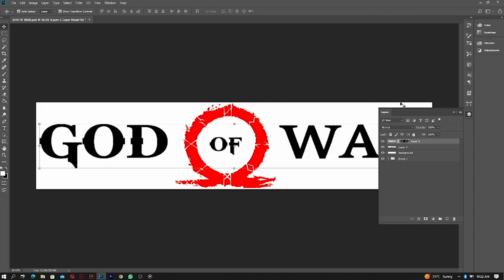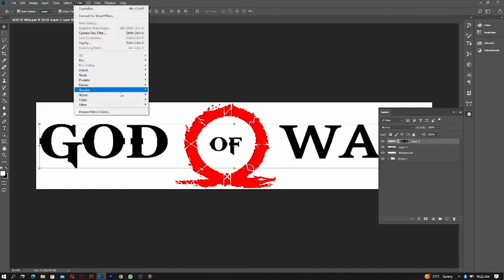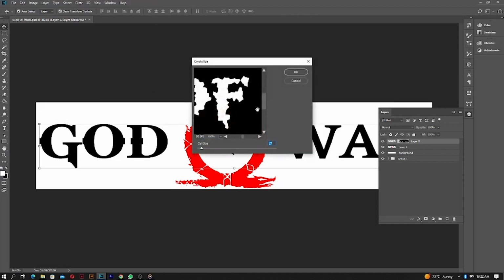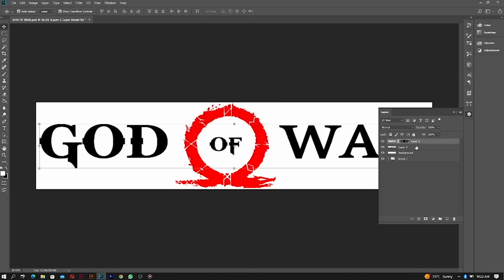Cool. Then what you do is you make sure you're on the second part of the layer, which is where the wording is in black. Then click on pixelate and crystallize. Let's make this like a 4 or 5. Say okay. Cool. You're gonna see what the crystallize is doing now.